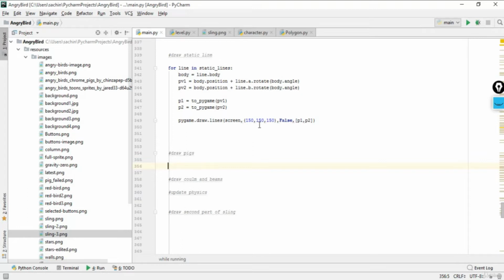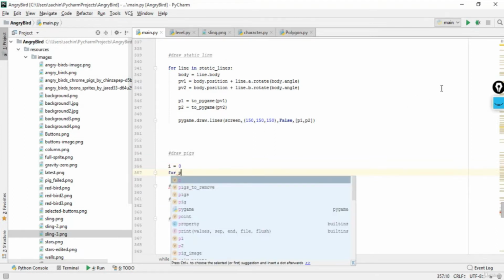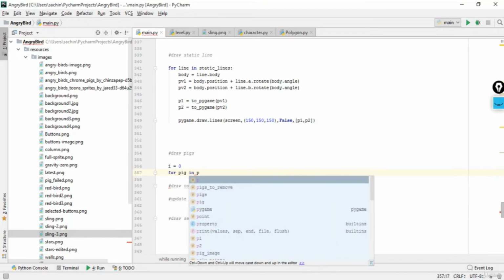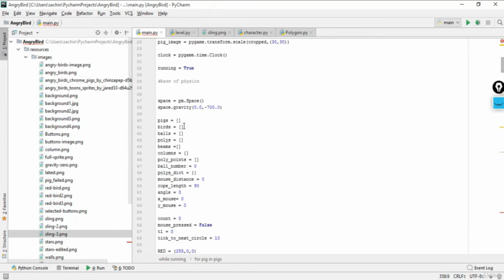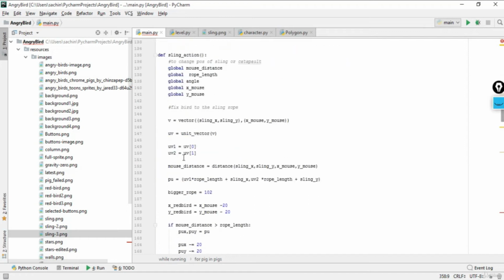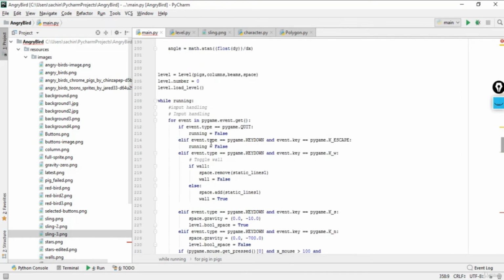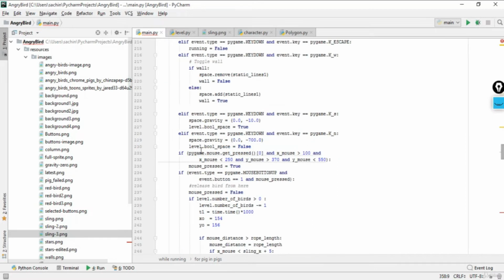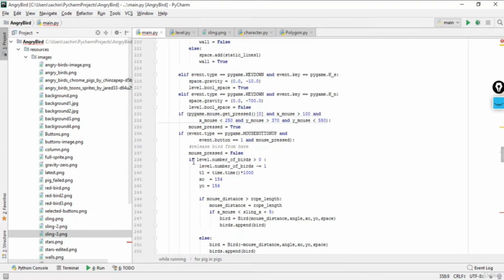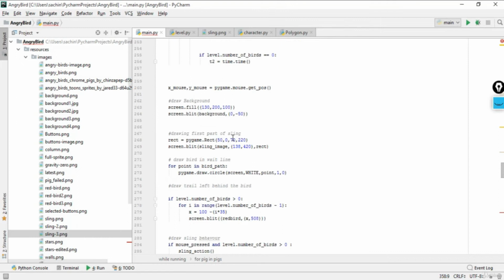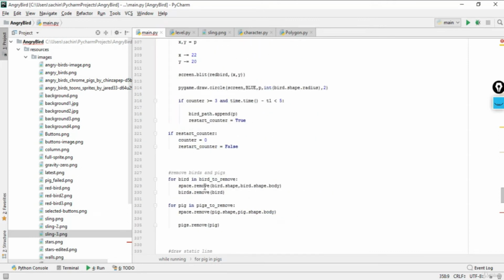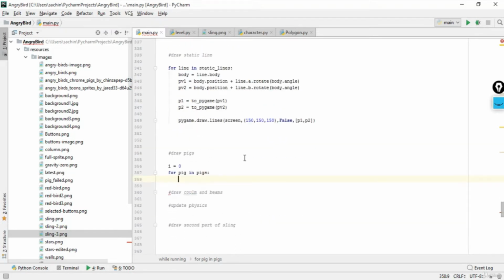So firstly, we'll say this initializer should be 0, that is, i should be 0. And for pig in pigs, that is our list which we created at the beginning of our lecture, that was initially empty. And when you use that in the event handling, similarly you use it to remove, and you just add that to the pig. So we'll just draw that pig now.